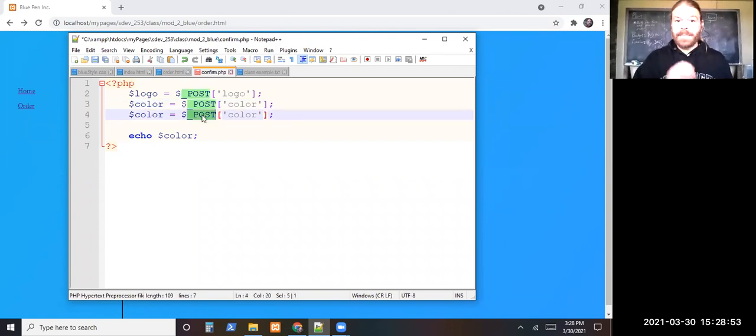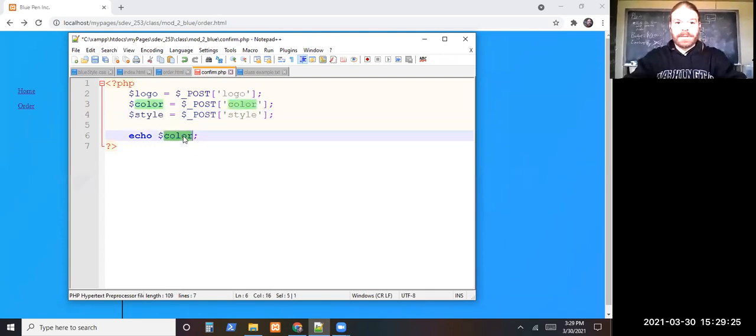because we're still getting it by post method. That's not changing. We're putting it in a variable, so we still have the $ sign here. This is a C family language, so we need the end of instruction character there at the end, the semicolon. And we can just double click here on color and change that to the next one, which was style. And that's in the array that was called style. Then we can echo that back and make sure it works.